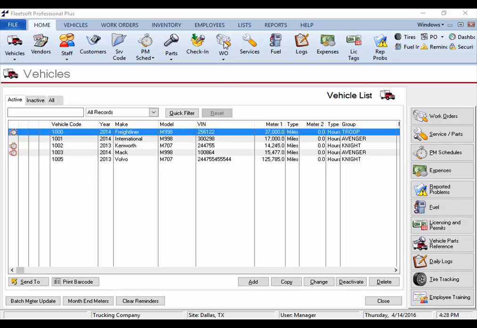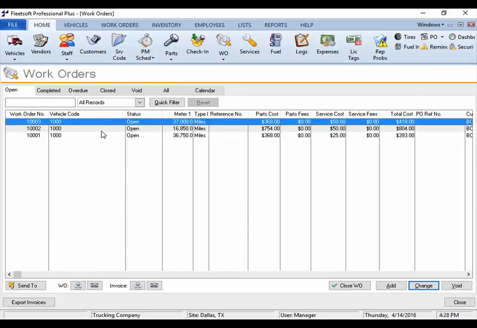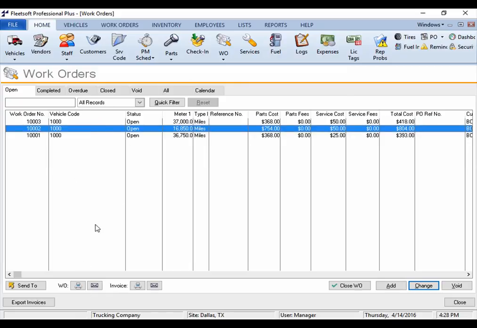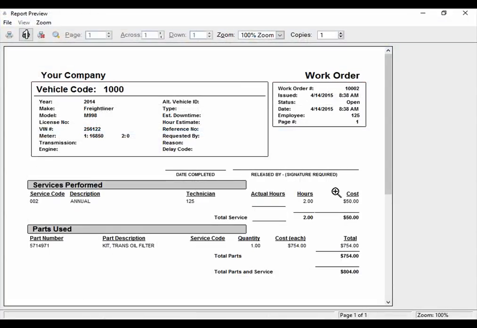and I'm going to click on the work order icon up here, and then you'll see that we have some work orders made. To view the work order, you highlight the work order for this particular vehicle 1000, and to print it, you click the work order print button, and you'll see we have a work order that we made. We have an annual inspection done. It took 2 hours at a cost of $50, and we have our kit here that was for $754 and a total of $804.